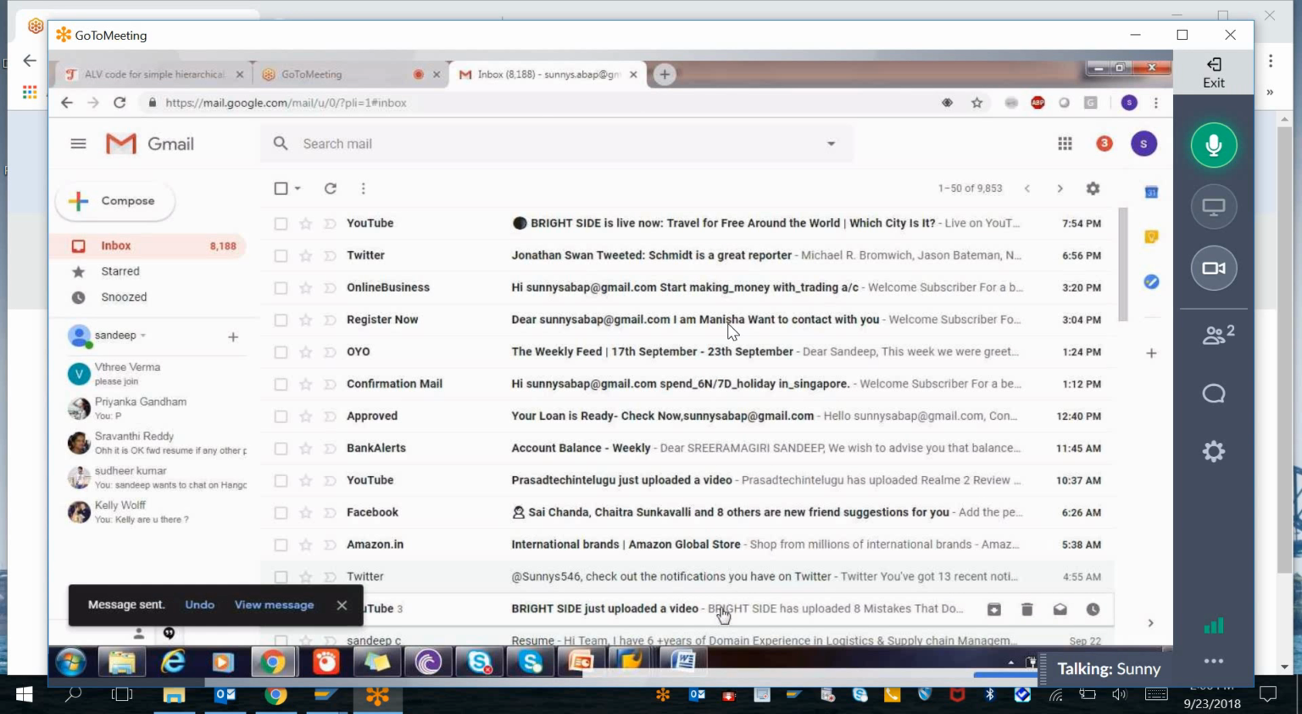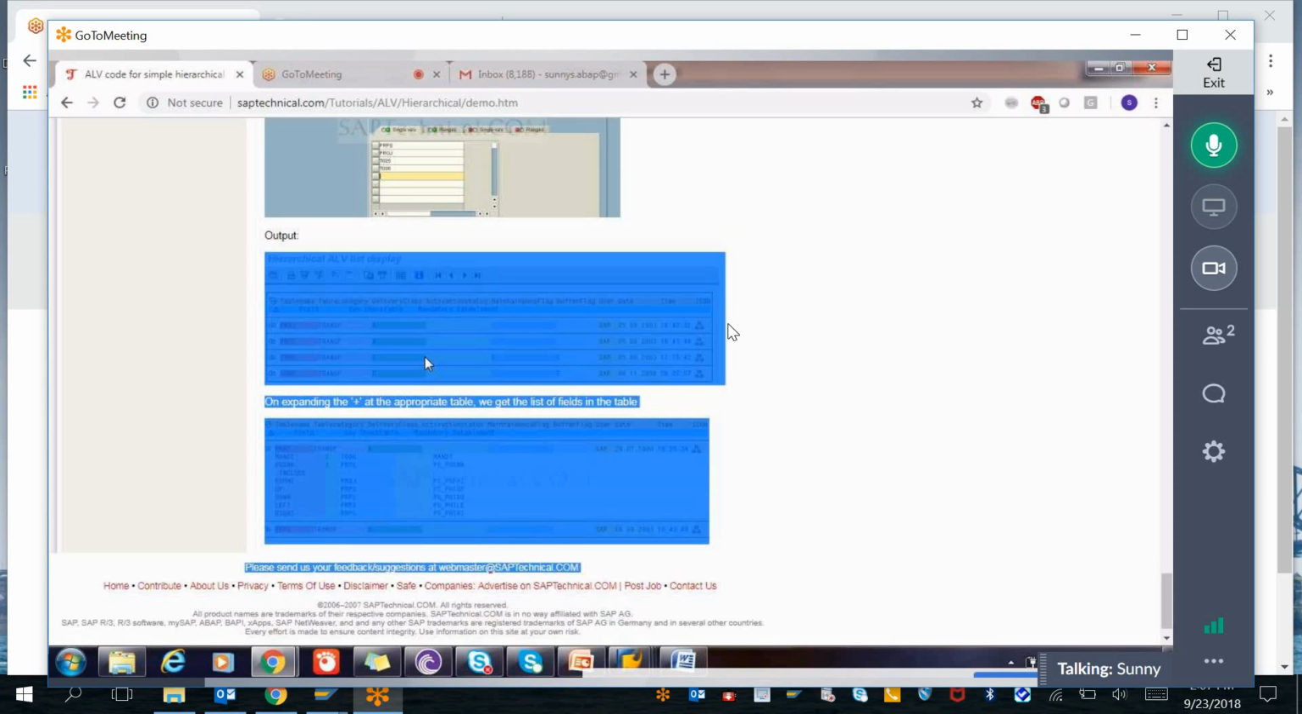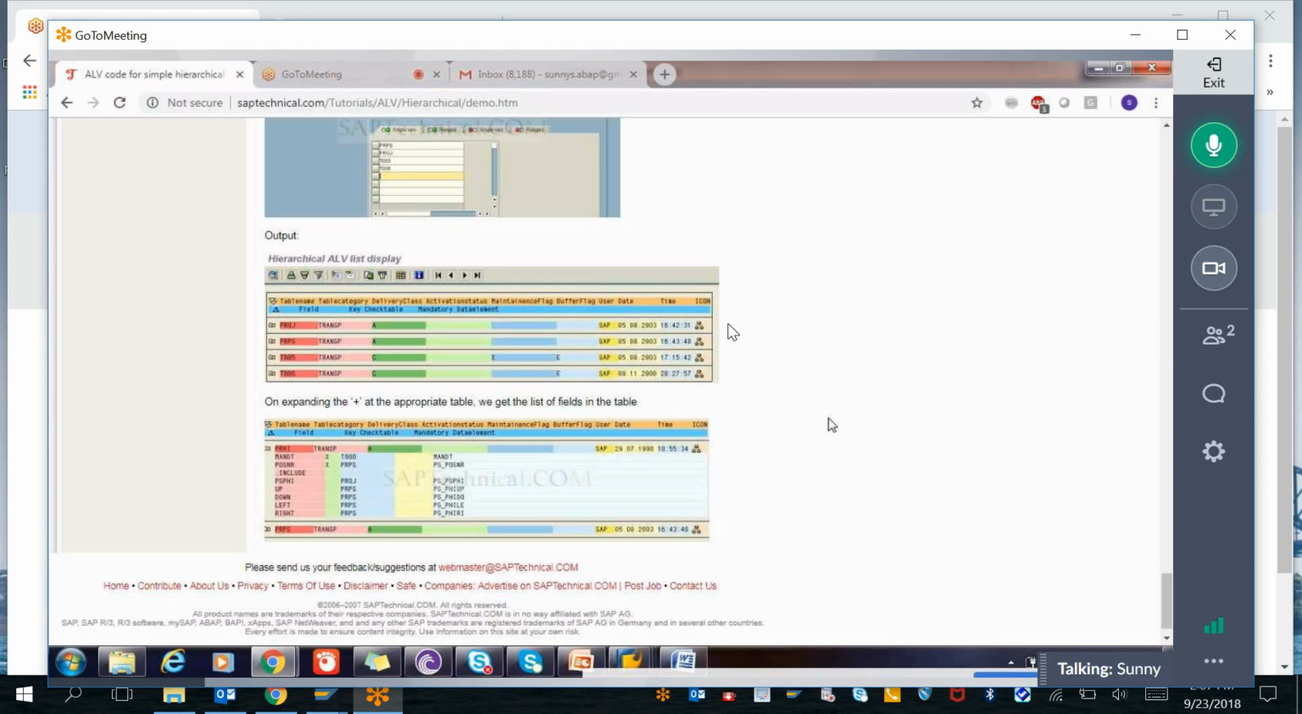Simple. Just use it. Now, how does a hierarchical ALV look? It is a parent-child relationship. This is a list display. If he clicks on this, whatever the details are for this will get displayed. Again, if you click on the second one, whatever details are there will be displayed here. So hierarchical ALV is shown in this particular format. Understood? You have an expand or collapse button.